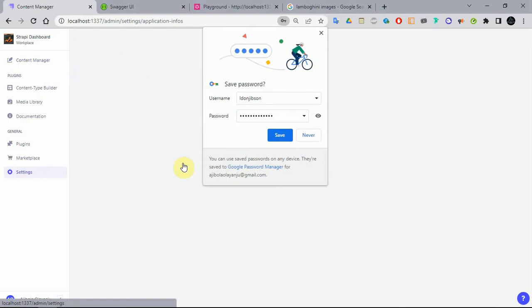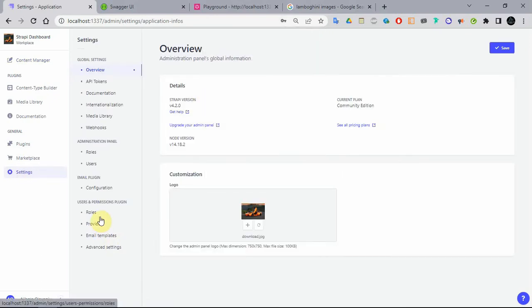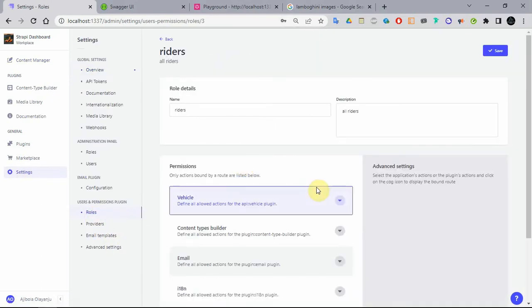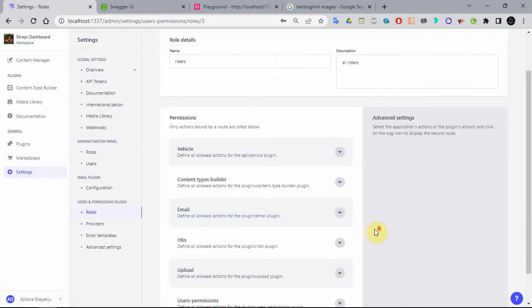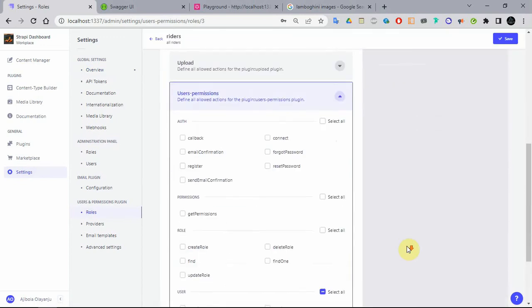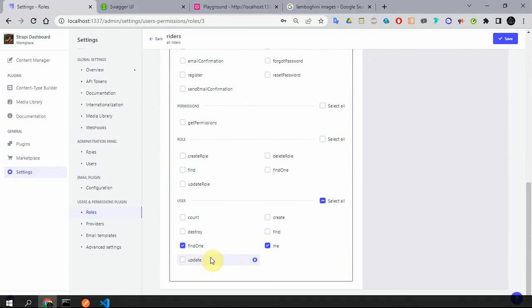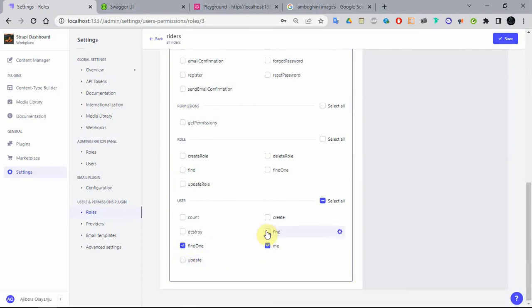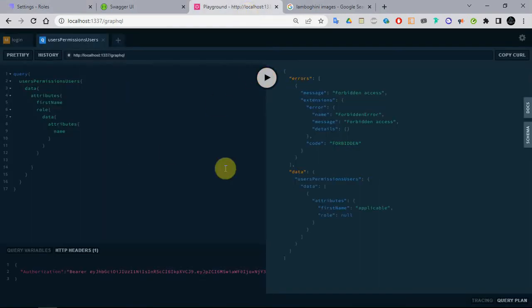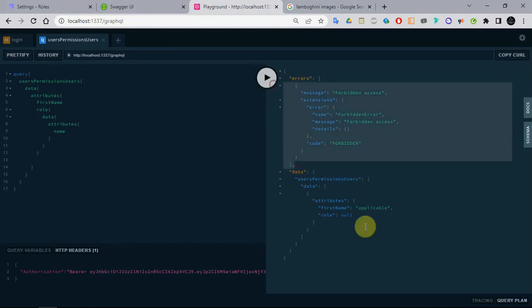So now let's go back to the roles and permissions, rider. Okay, we can only find me and can find one, so it can't find everyone, so that's why we are having that error. They should be able to find everyone now, so doing this should make us find everyone. You can see, I don't understand why it's still returning this error when it's returning data there. I don't know why this is the case.